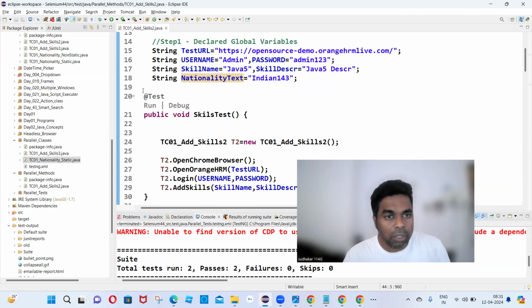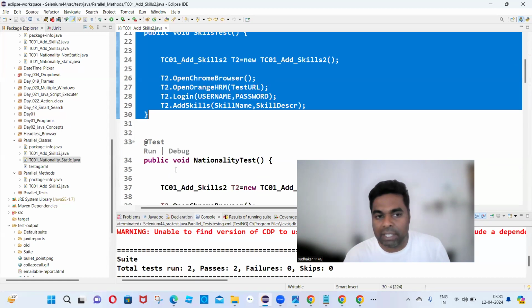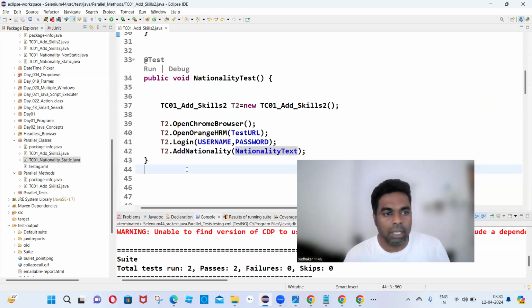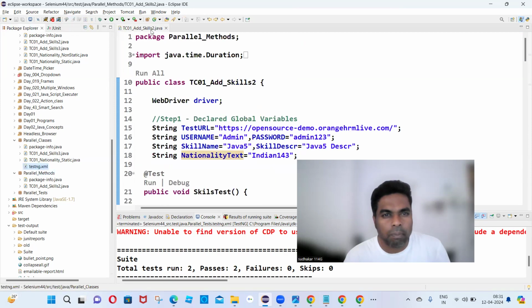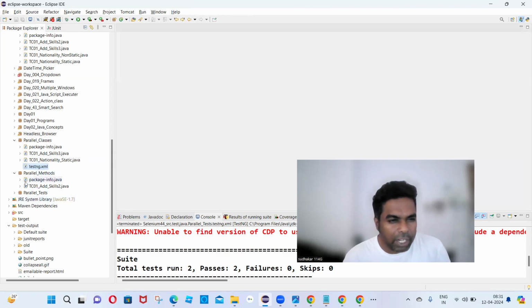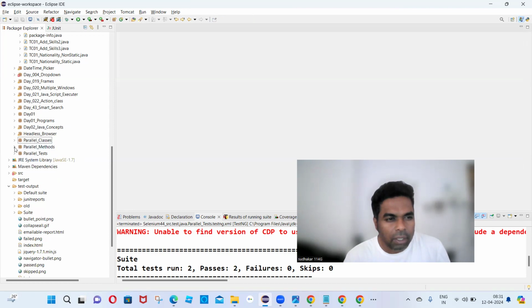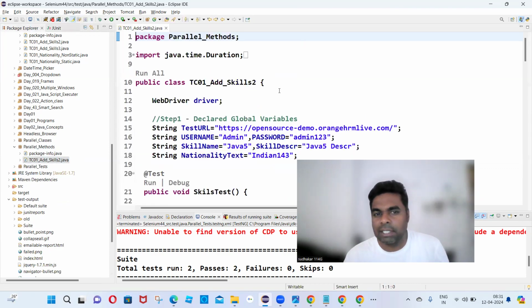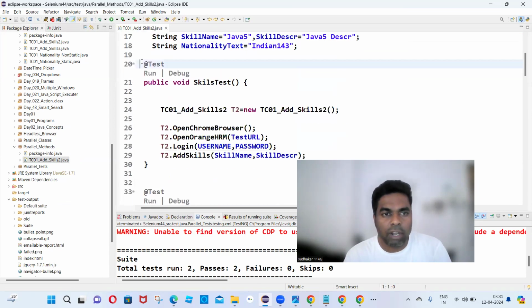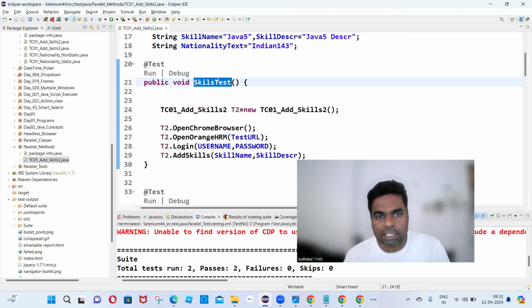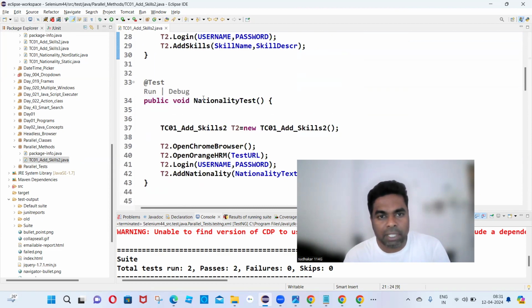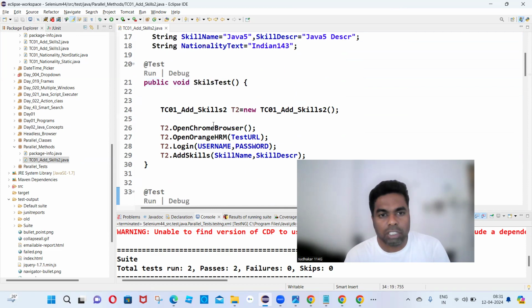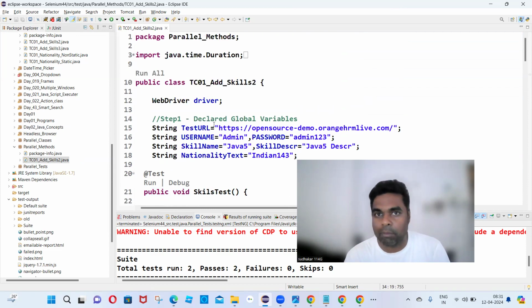So if I want to execute those two methods at a time, okay, how to generate testng.xml is important. Okay, let me go to. So where is parallel methods package? Okay. So in this testng class file, this is one method. The method name is skills test. And another main test method is nationality test. I want to execute these two test methods at a time, guys.